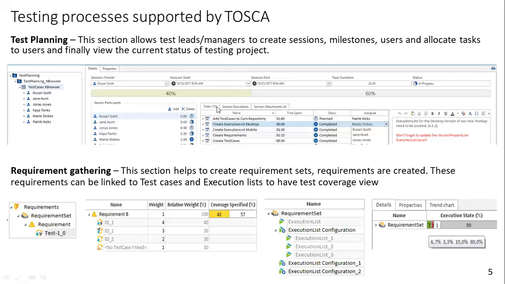So this is not a very popular section of Tosca, but yes, since they are giving a big package, they are allowing this particular facility.